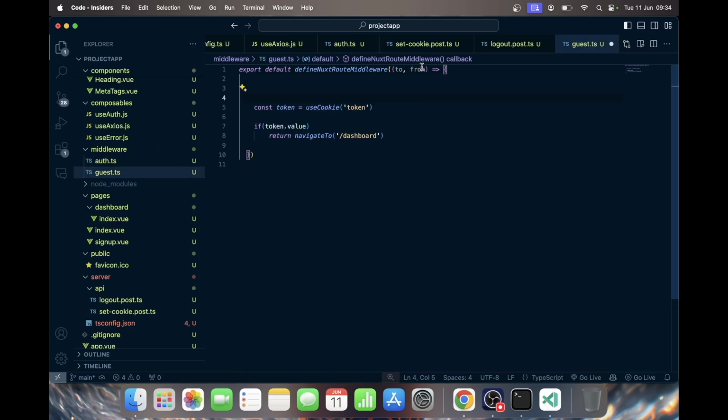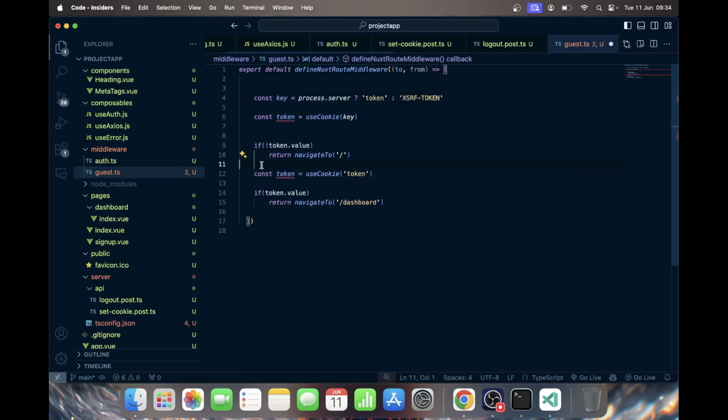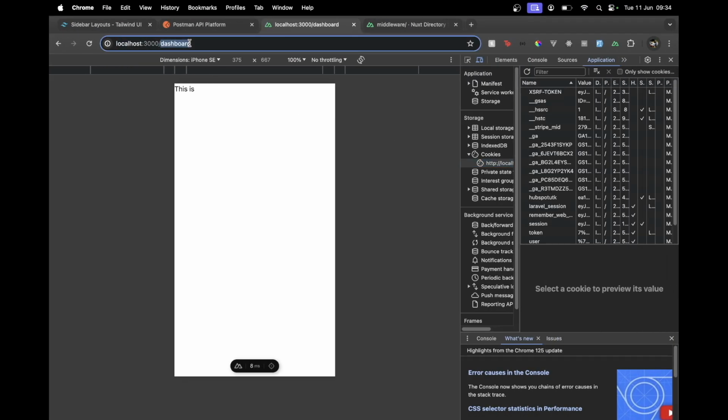I have also removed that async function from this, just in case it causes any problem. So this goes over here, and what I'm going to do is, if that token is there, then go to dashboard. Perfect. Let's give this a try. Okay, now this works. Perfect.